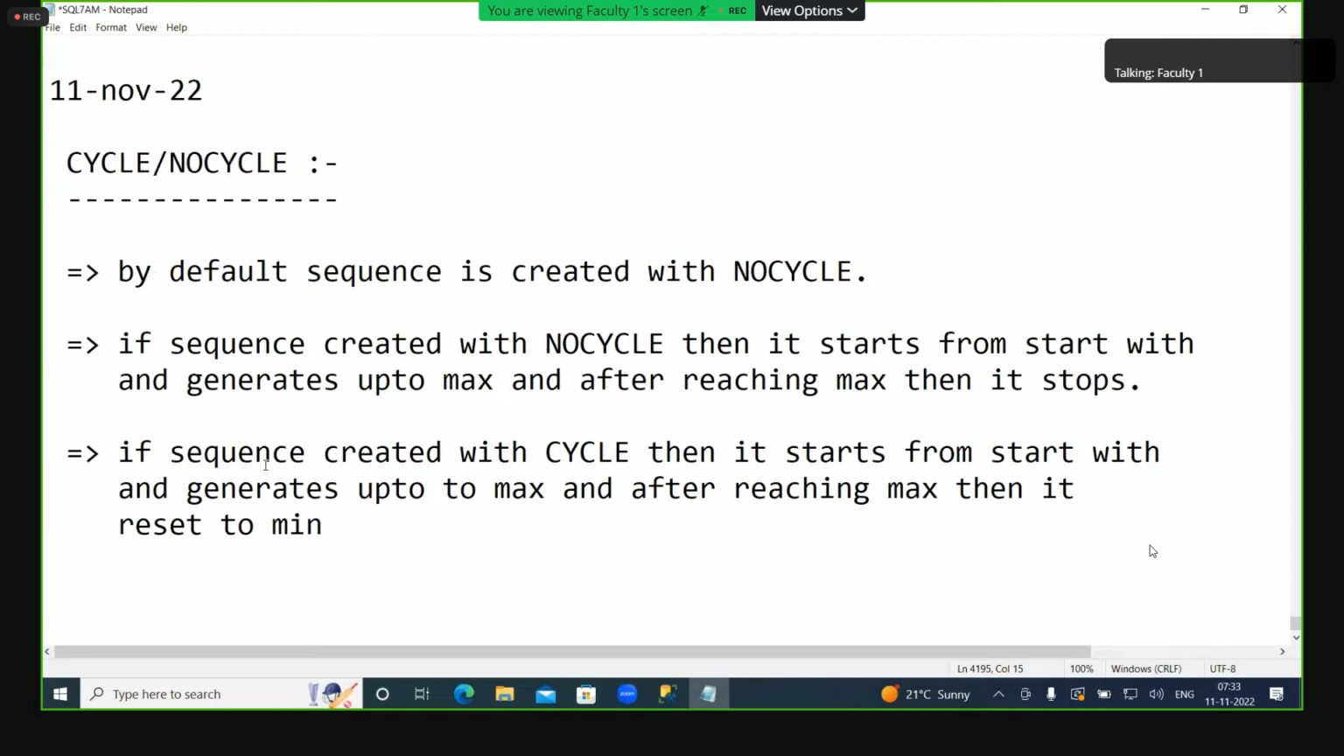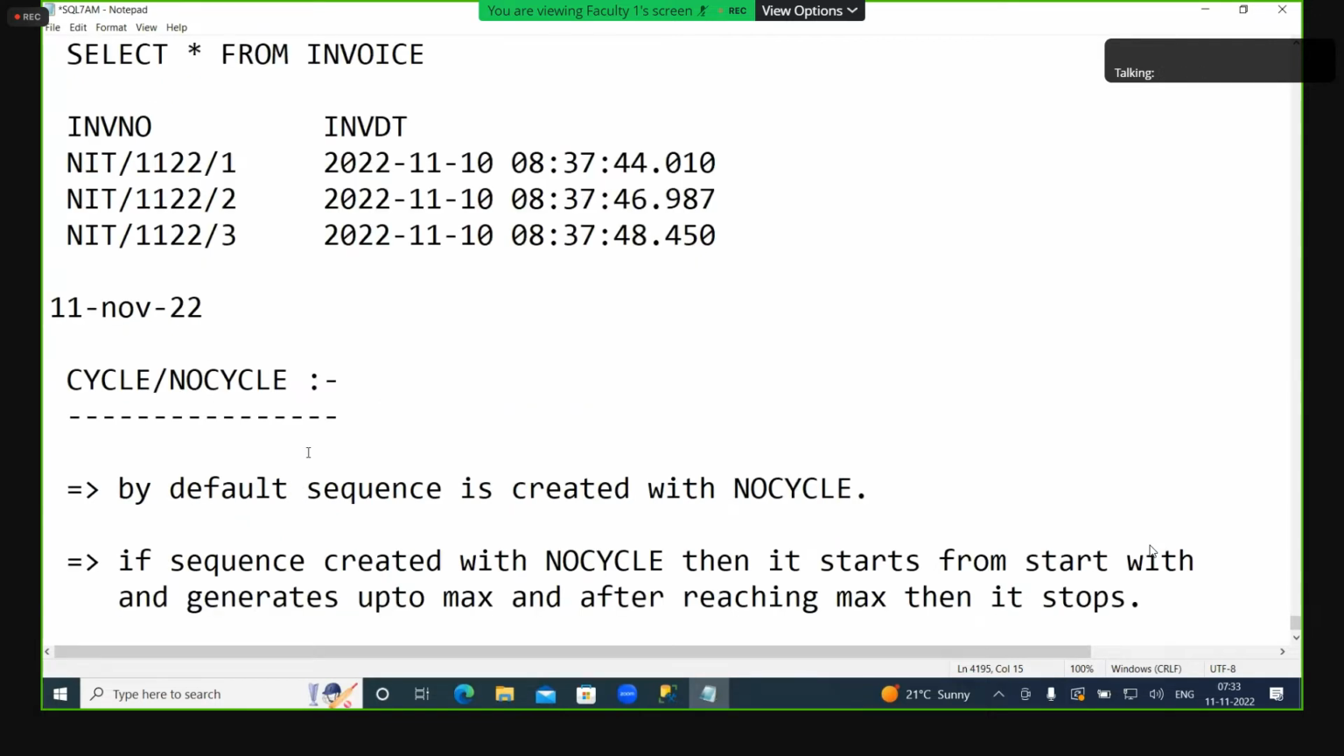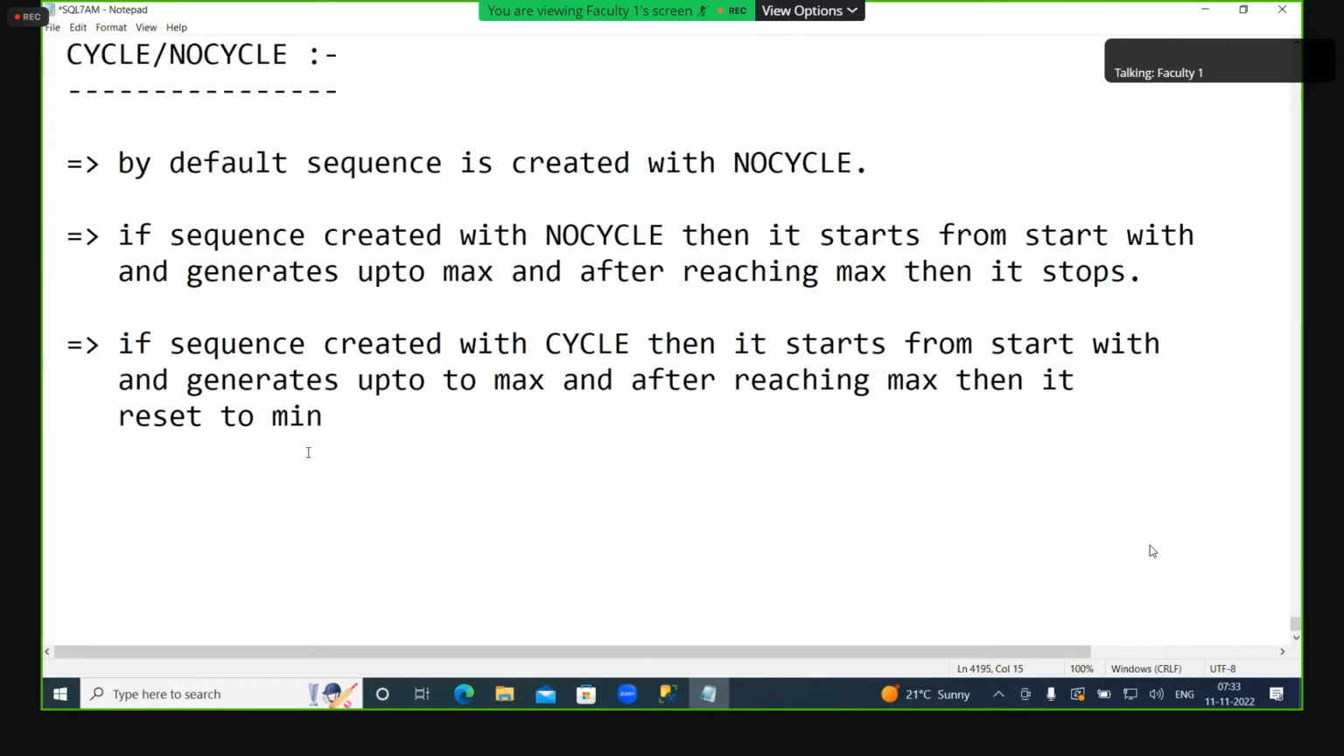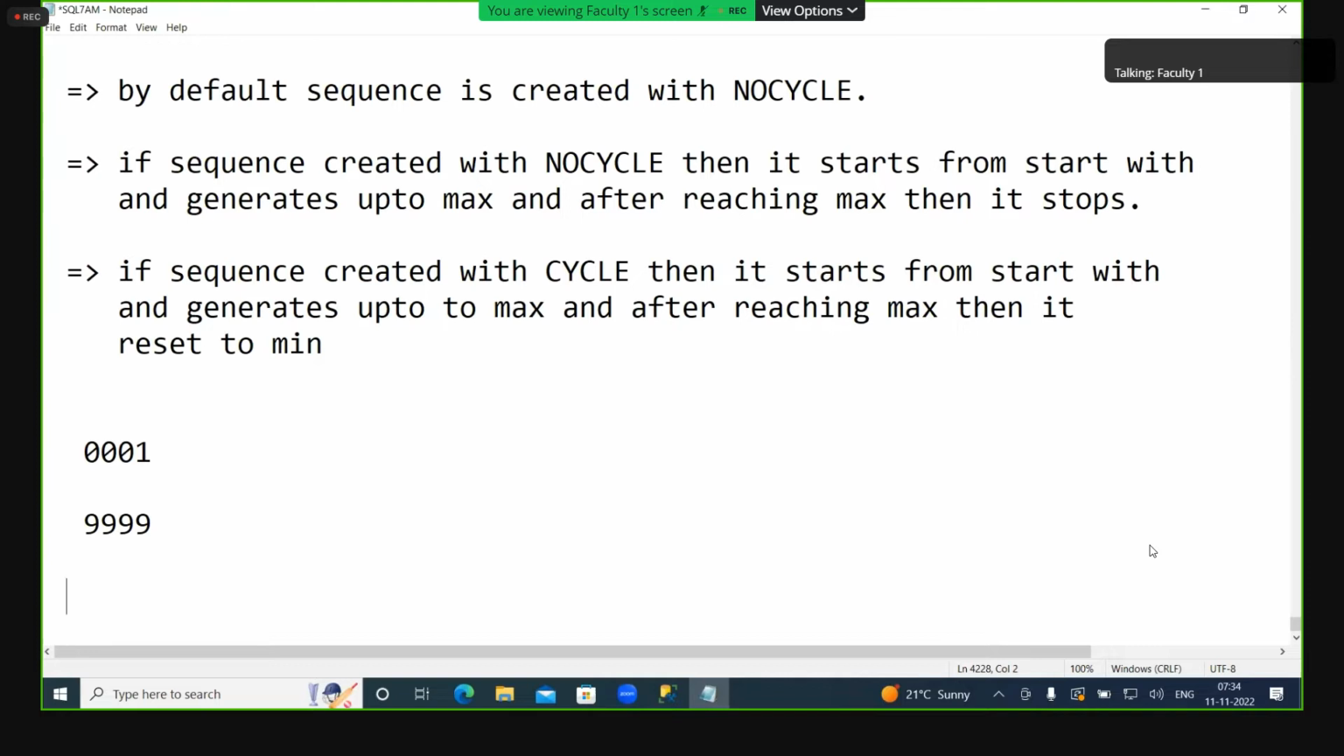Okay, then. If you want to reuse the cycle, then create the sequence with the cycle option. Suppose here you see vehicle numbers, with some code, state code, etc. But the actual vehicle number starts from 001, and the value can go up to 9999. After reaching 9999, again it is reset to 1. Again it starts from 1.